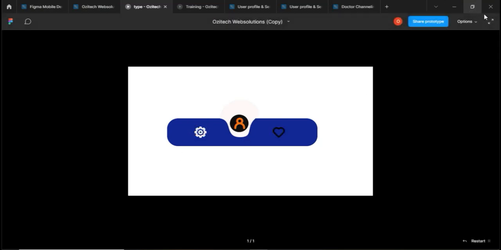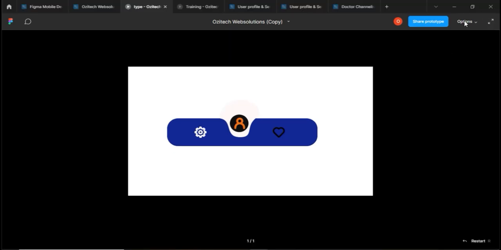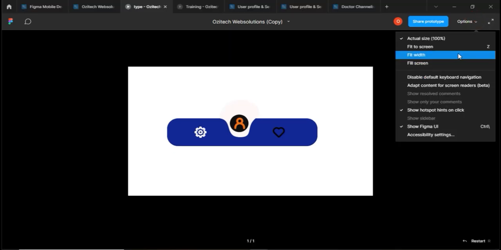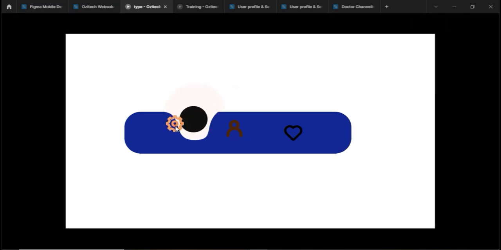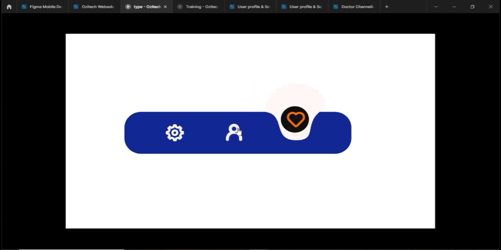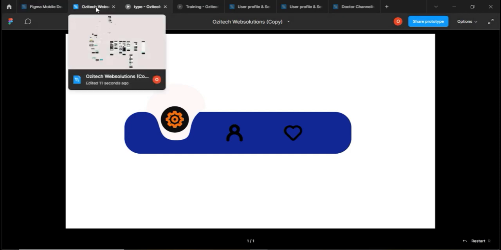You can see, let's increase the size of the screen. This menu animation, you can see the way it is here. This is exactly what I want to show you how to create in Figma, menu animation. Now let's move straight to our working area.